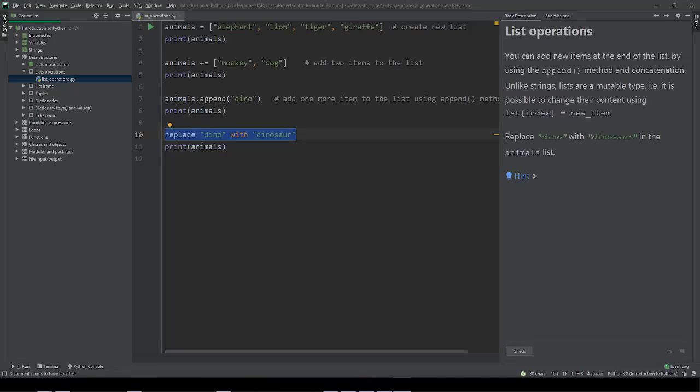So here we are looking at operations. Now we can see our first line here. We have our list called animals. That's stored in that variable. It's got those animals there. And it'll print it out in this second line.